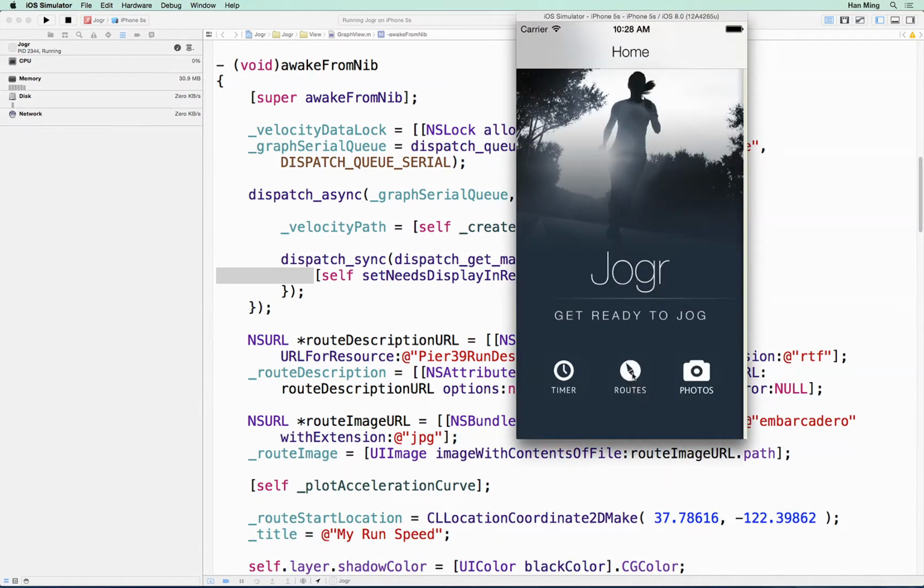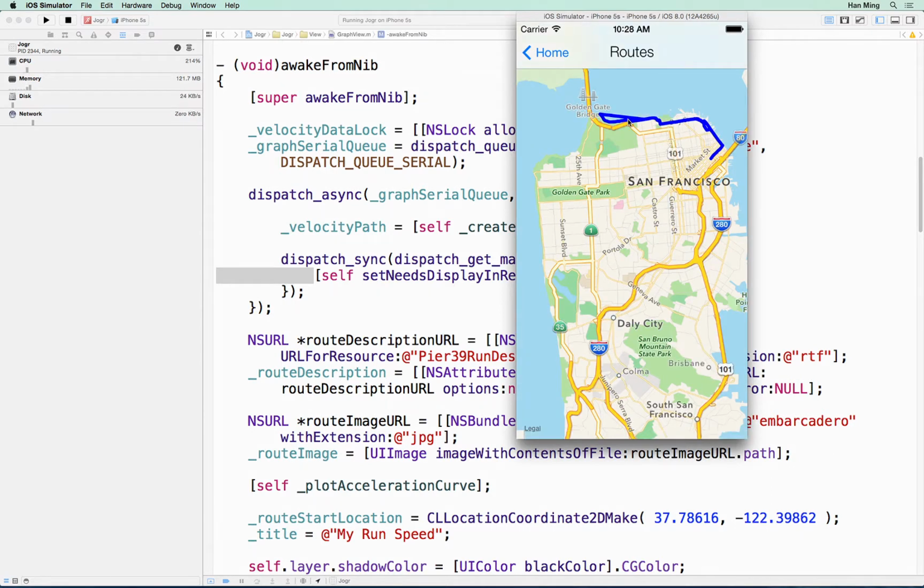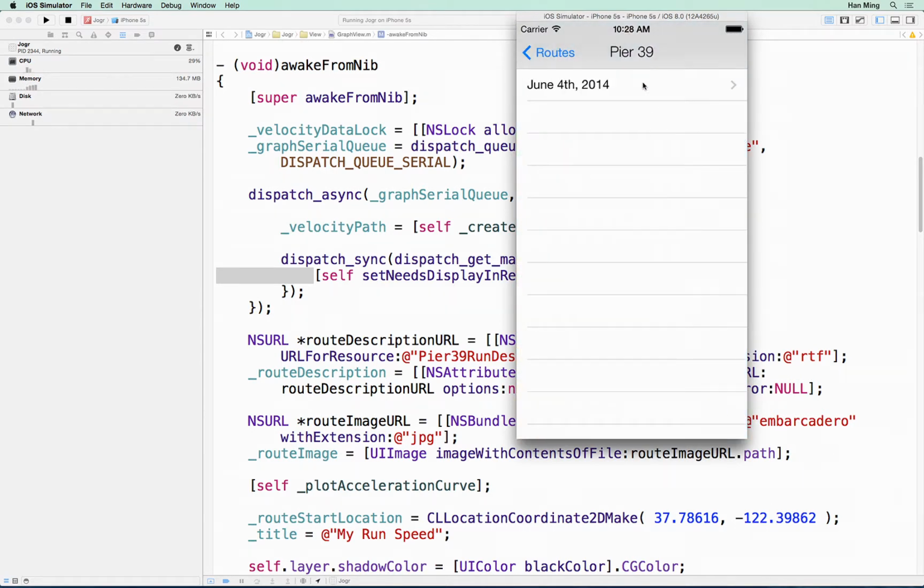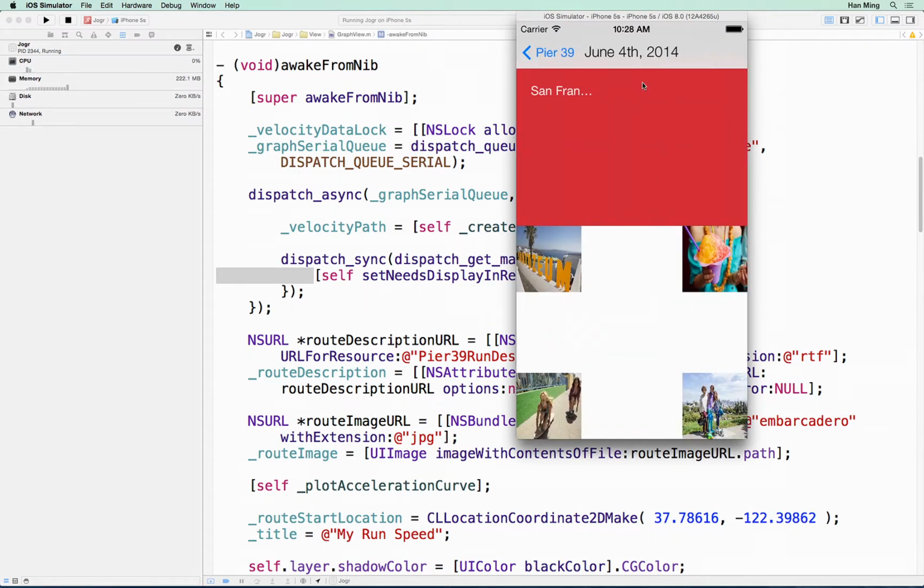Okay, I'm going to go to the date so that I can select it. So this time when I select the date, the detail page should slide in very quickly, which it does. But my graph is not drawing.